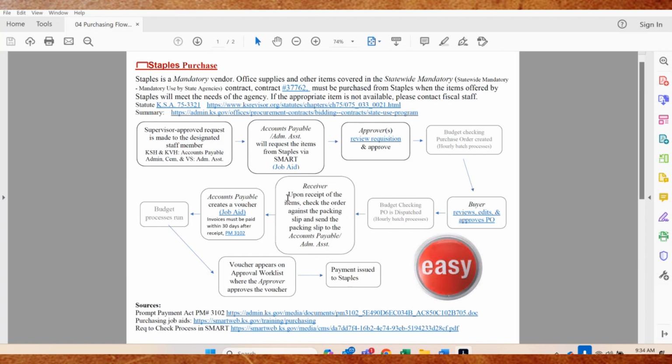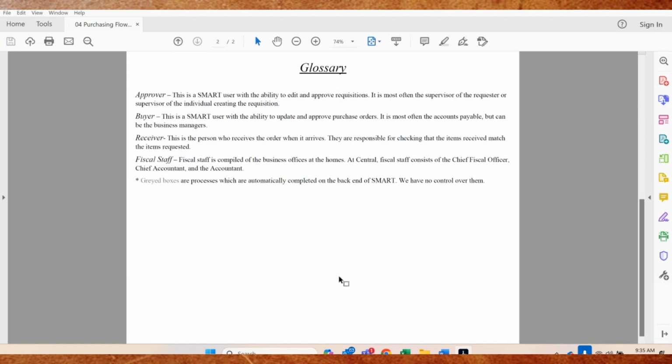And then from there, the receiver will do the same as what was mentioned before, as far as they'll check the items against the packing slip and send the packing slip to the accounts payable or admin assistant. And the accounts payable will create a voucher. And then once the voucher appears on our work list, we'll approve it. And payment will get sent to Staples.